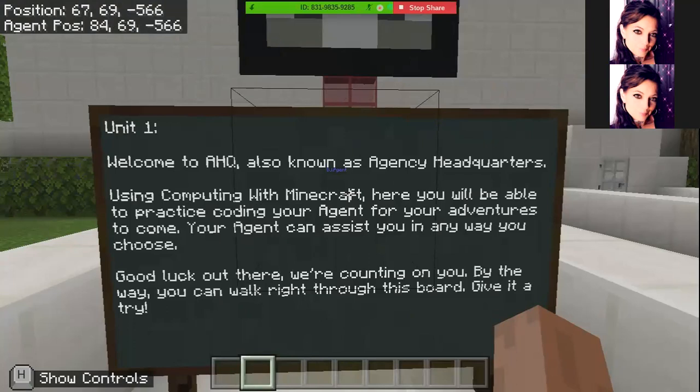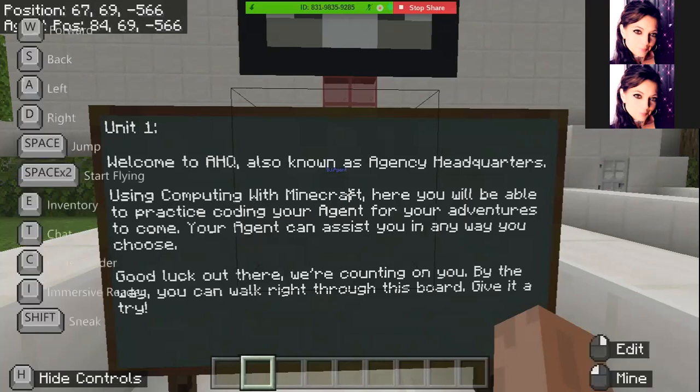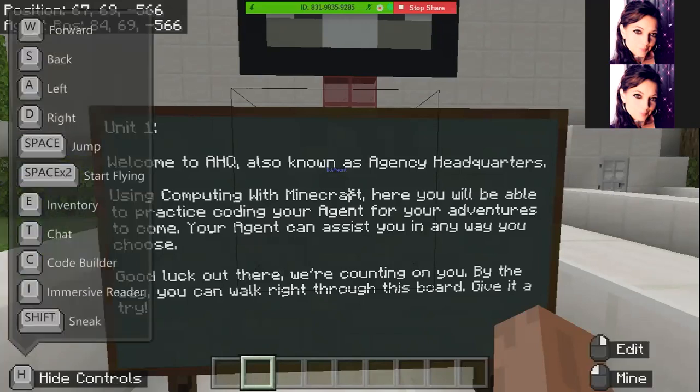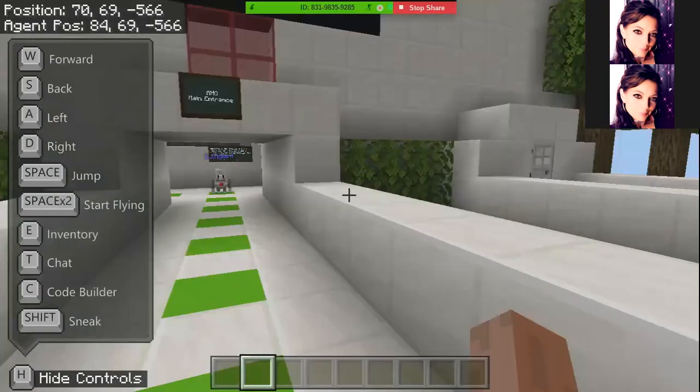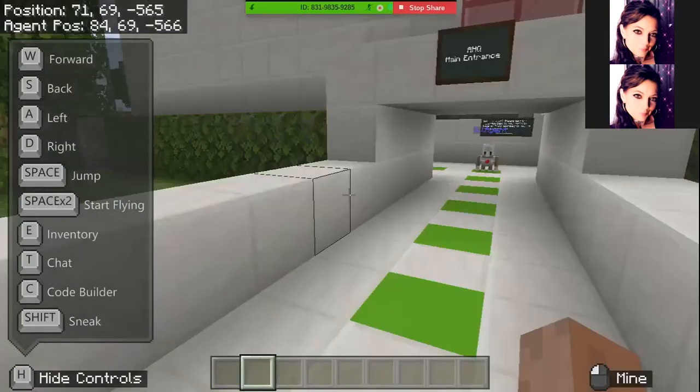Give it a try. So, how are we going to make our person walk? Remember, see right there at the bottom left, it says show controls. You press H. So let's go ahead and press H. Okay, it's going to bring up all of your controls. So in order to move forward, you're going to hit your W. So go ahead and start walking forward.